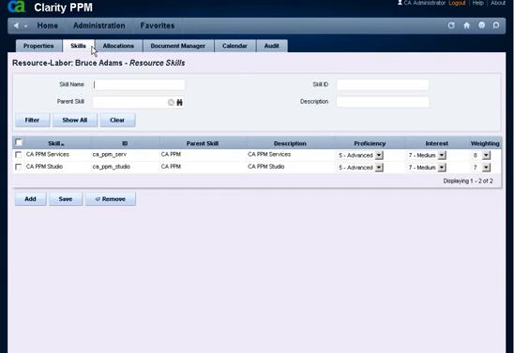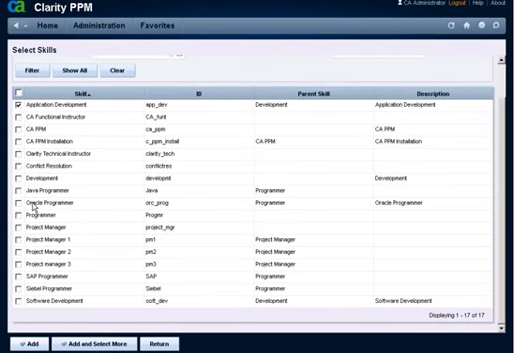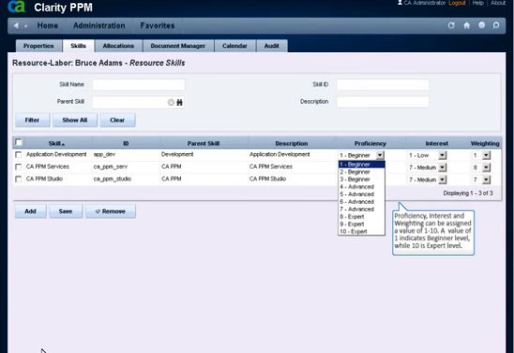Click Add to add skills to the resource's profile. Select one or more skills to add to the resource and click Add. Enter a skill proficiency, interest, and weighting value. These three values are not required. However, resource managers can use these values to filter for resources that have a certain level of skill expertise from within the Resource Finder screen.